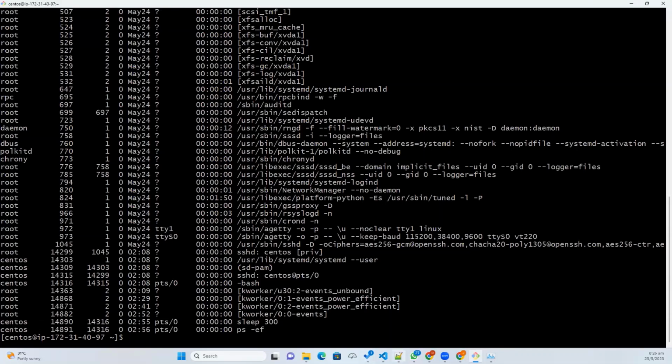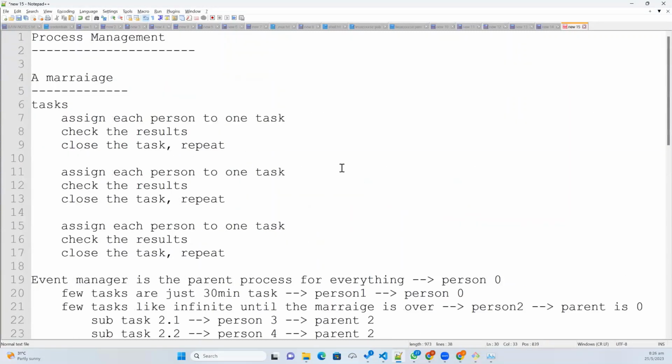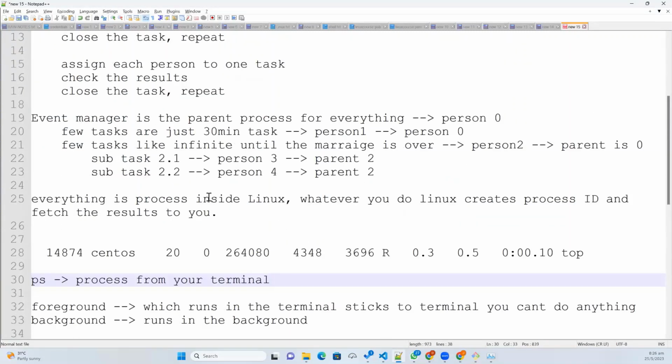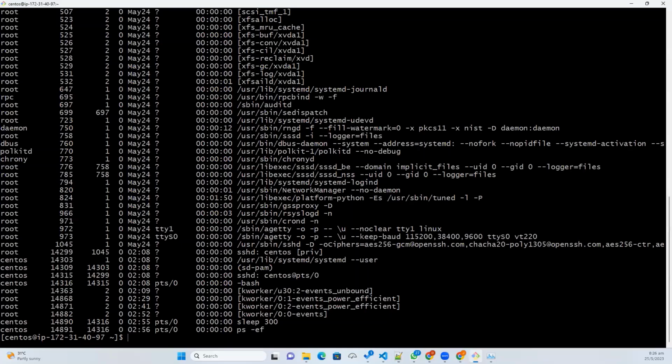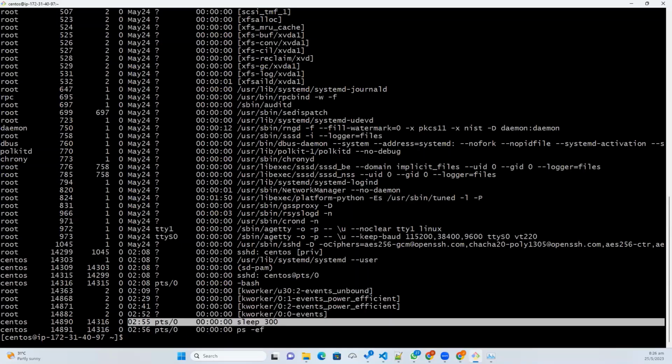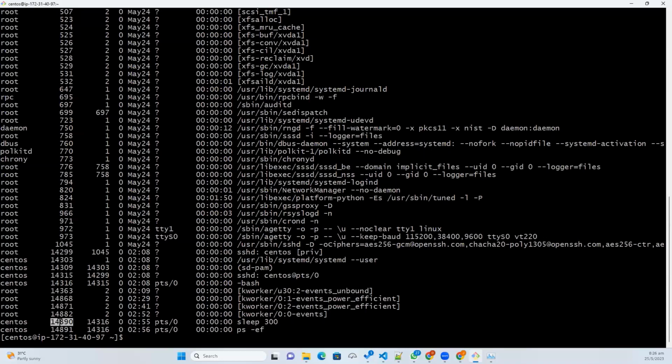Just like this, person one is doing a task. This task is valid for 30 minutes. After 30 minutes, the task is done, and he will go and report to person 0: I've done the task. Similarly here, this task is valid for 300 seconds. After 300 seconds, this task will inform its superior, 14316, I'm done.